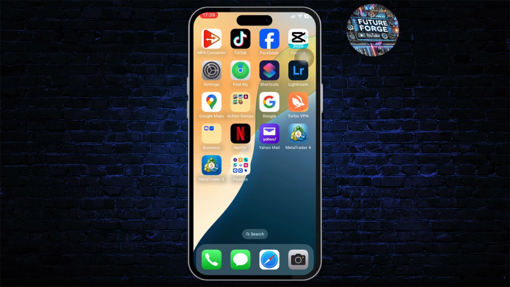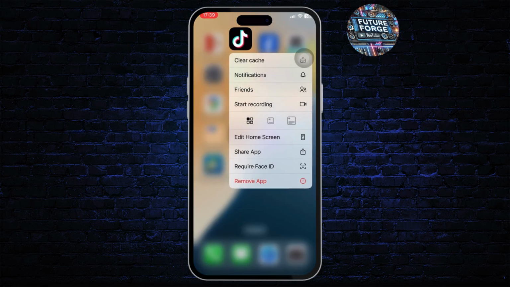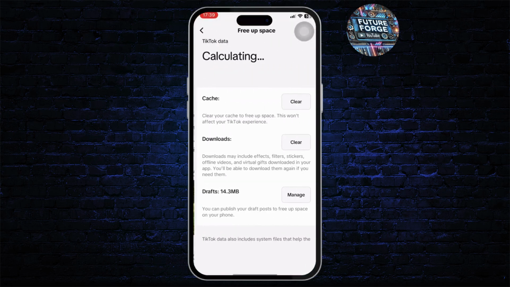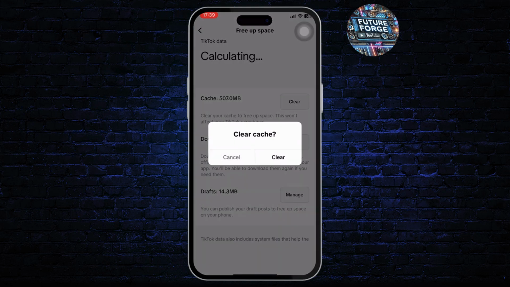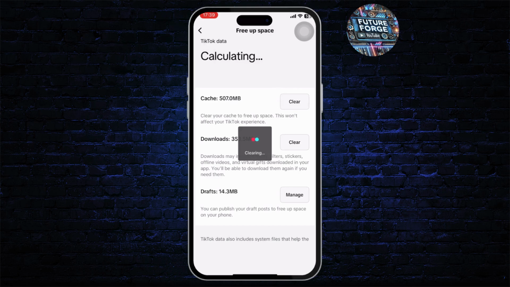After doing that, even if that does not work, you will need to clear the cache for TikTok. So here you can long press on TikTok and there you will see clear cache option. Tap on that and it will start calculating your cache, and after it starts doing that, you can simply clear that up. Tap on clear and you can clear the downloads as well. And after you clear the cache, you can go ahead and comment on a TikTok.